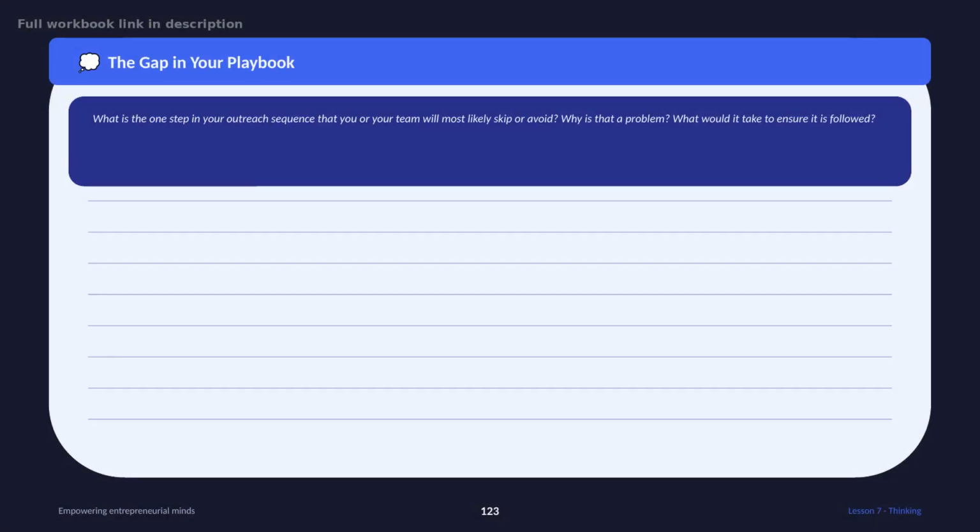Be honest with yourself. What's the one step in your outreach sequence that you or your team are most likely to skip or avoid? Why is that a real problem? What would it actually take to make sure it gets followed?